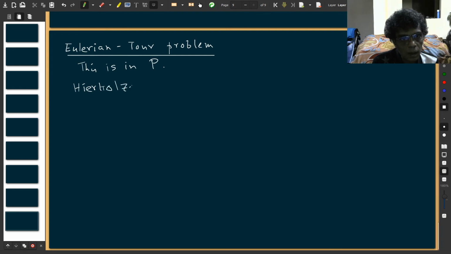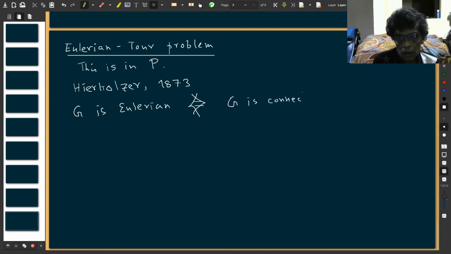Euler in 1873 proved this. G is Eulerian, that is, contains an Eulerian tour, if and only if G is connected and every vertex of G has even degree.